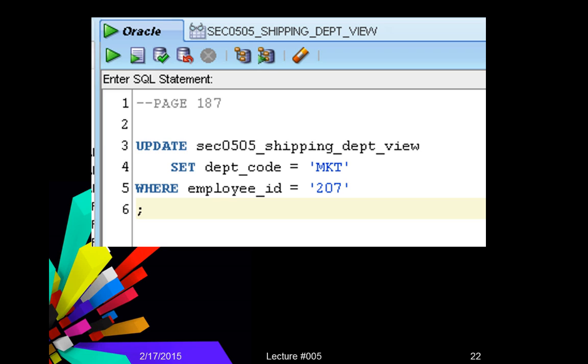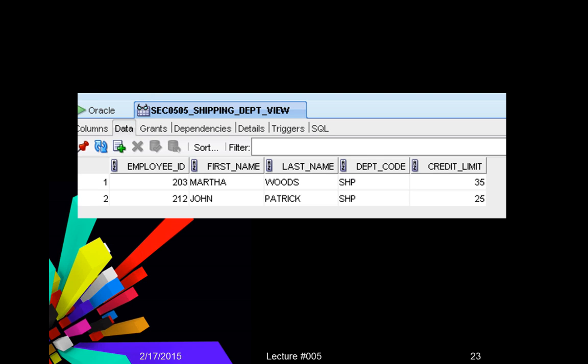All right, and now we're going to go again on page 187. Now we're going to change the code to marketing for employee 207. Now, think a second. How are we doing all this? Through a view, exactly correct. All right, through a view. So now we go through and we updated that employee number, and look what happens. We've lost another employee. Again, though, if we don't commit this, none of it's valid. It's all going to go away.